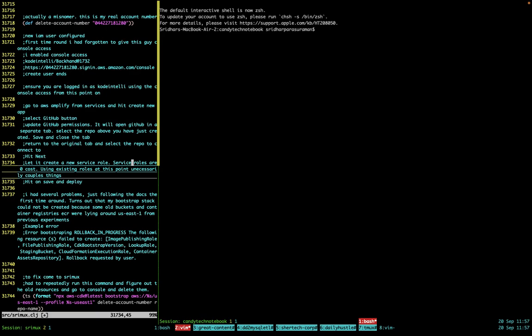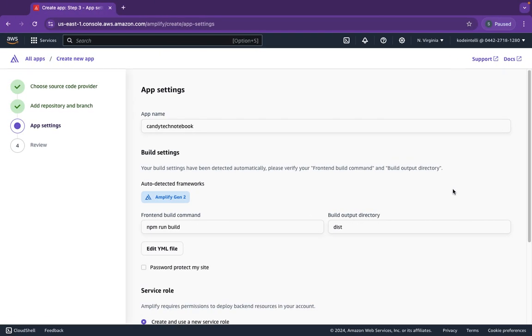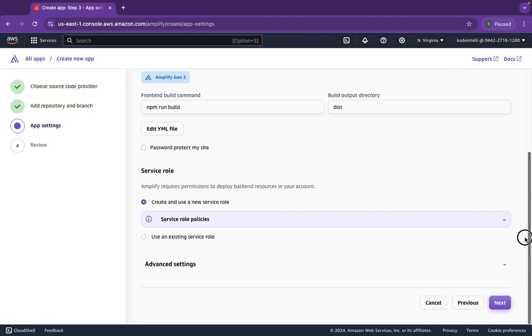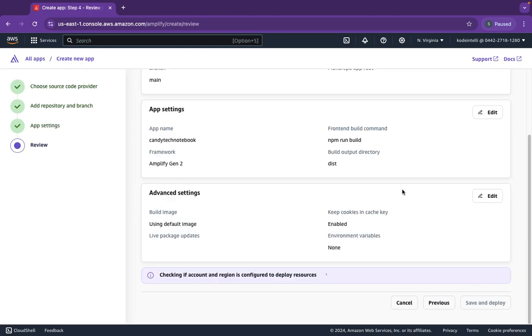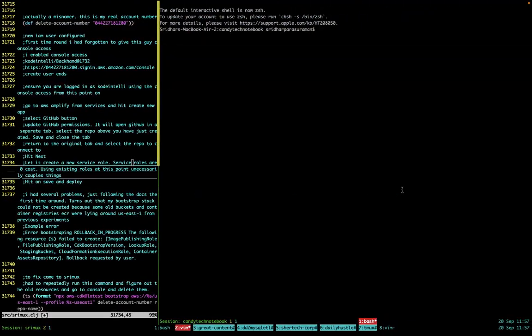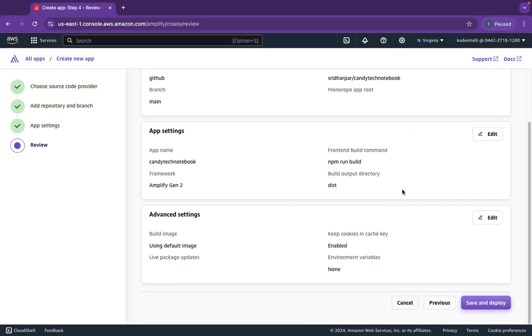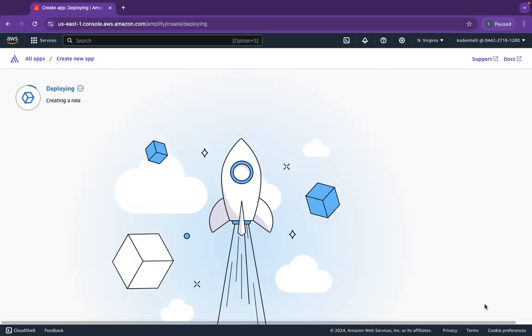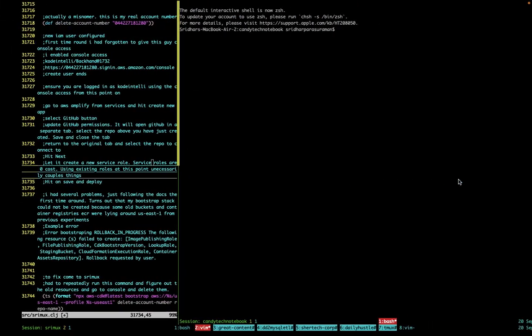It's saying let it create a new service role. Service roles are zero cost. Using existing roles at this point is unnecessary. So I'll say let it create a service role and hit save and deploy. So this will basically take a few minutes to deploy.